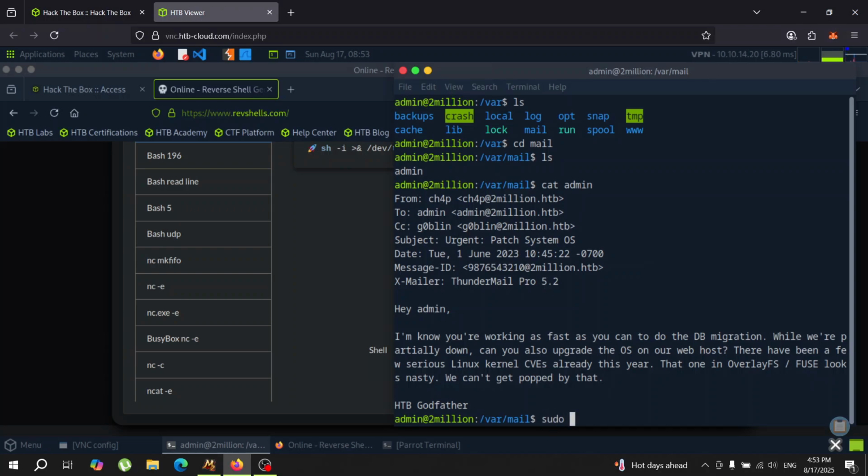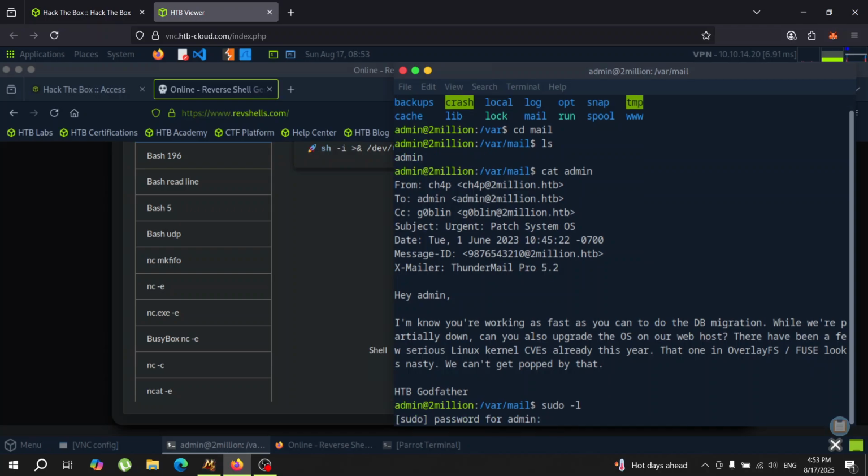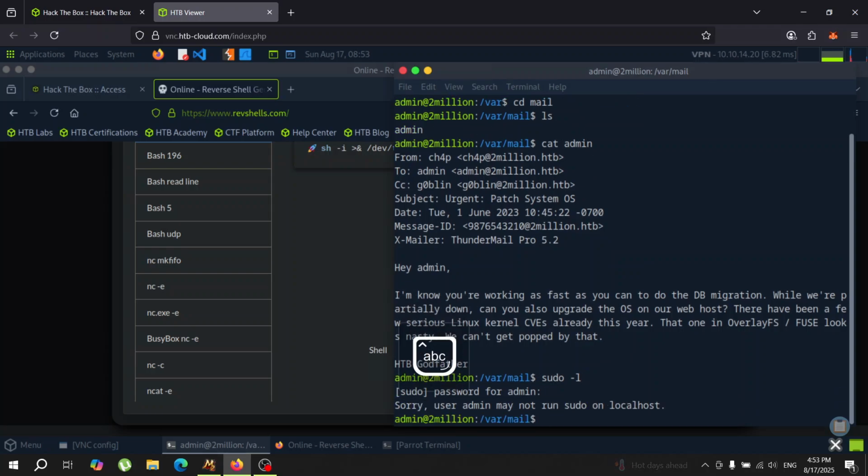So actually we can try sudo -l, which will search for the files that we as a non-root user can run as the sudo user with sudo. So let's input the password again, 123, and it says sorry, user admin may not run sudo on localhost. So we haven't got sudo access to run any files. So let's read the email.